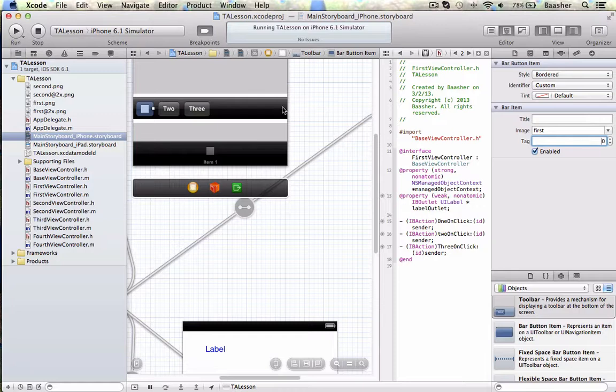Tags, you can name them 0, click on 2, you can tag it, give them different tags. Enabled or disabled. So if you disable it in design mode, you will have some kind of code to enable it.